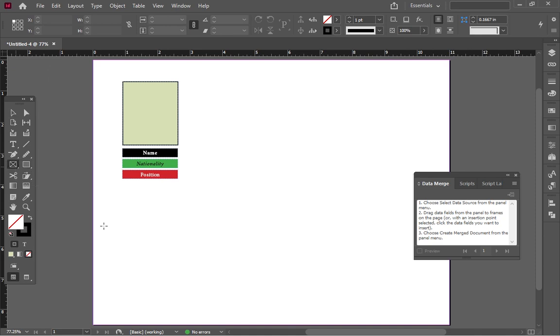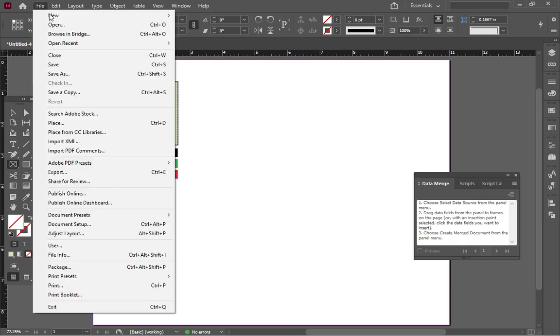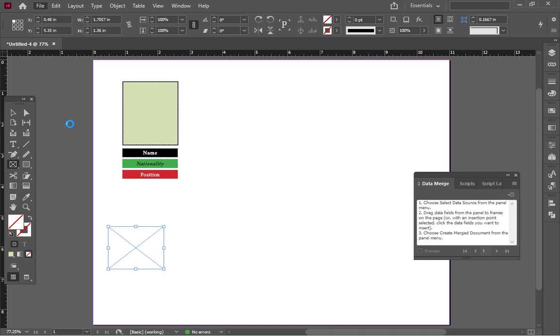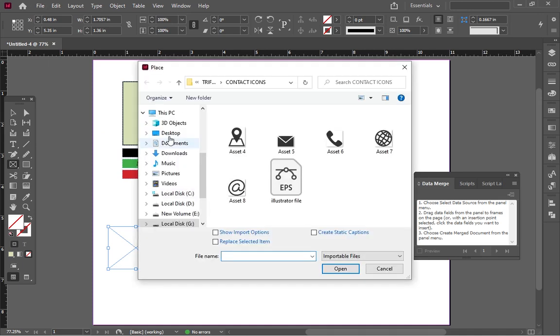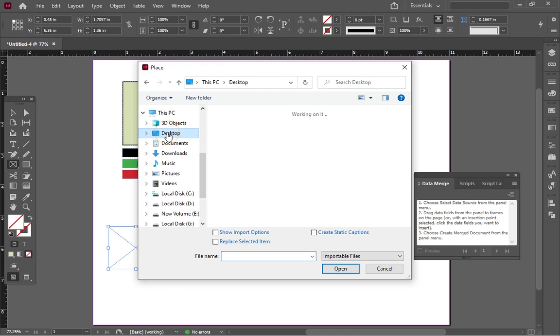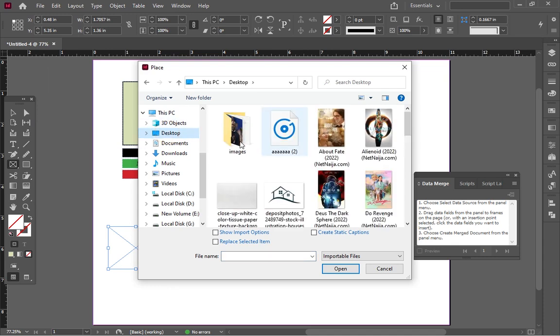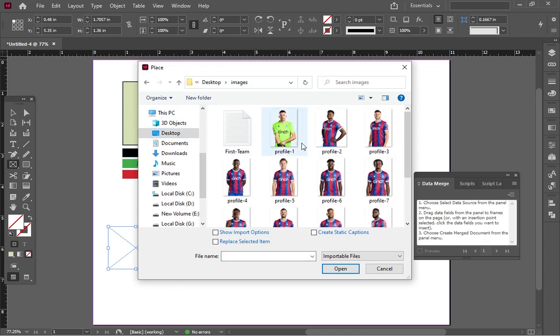let me just create a text box over here, then go to file, place. I saved mine on the desktop. Okay, so depending on where you saved yours, that's where you have to go. And then, so I want to bring in this image, then hit replace, hit OK.